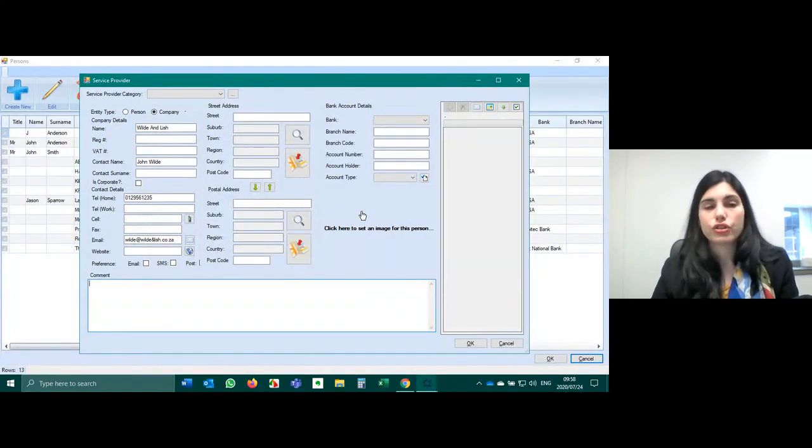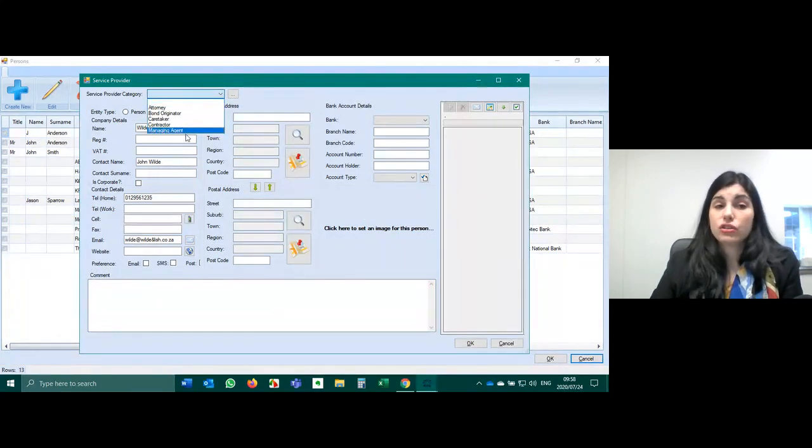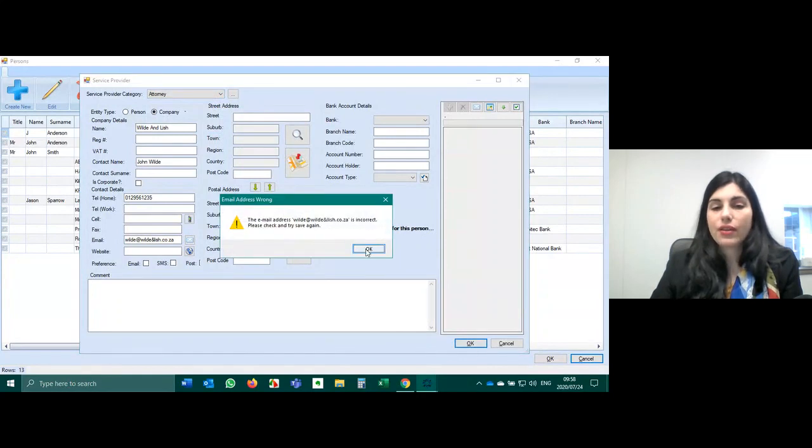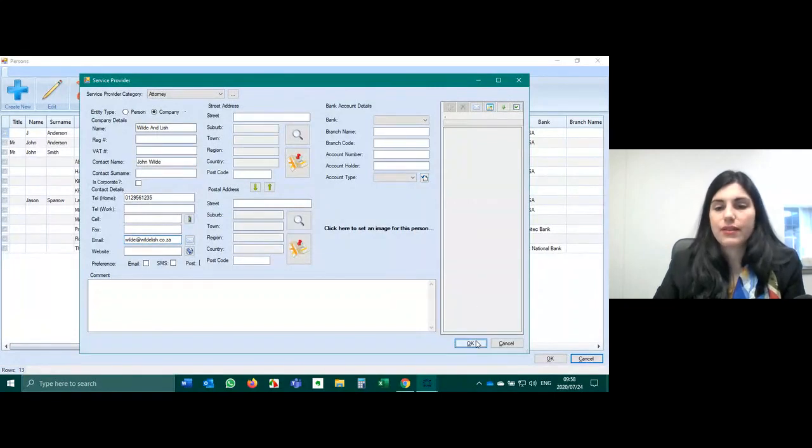From my service provider drop down, I can then choose what it's going to be. In this case, I'm selecting an attorney. If it was bond originator, I could choose bond originator. And now I'm going to save the person. So this email address is not correct, so I'm just going to save it. Now my service provider is on the system.